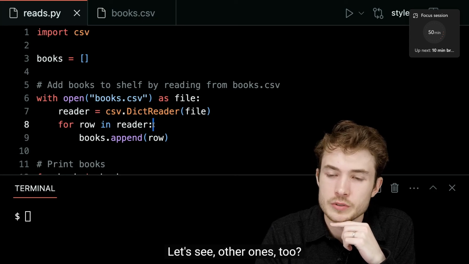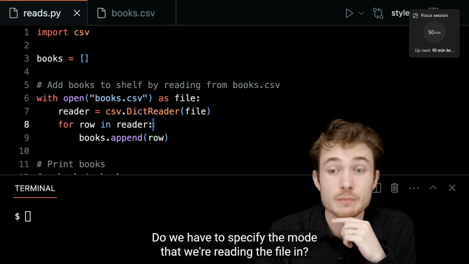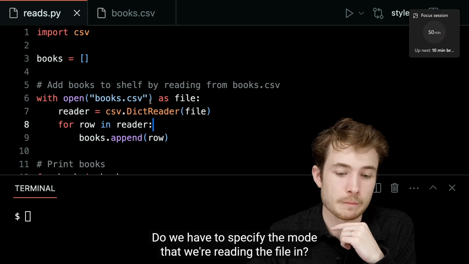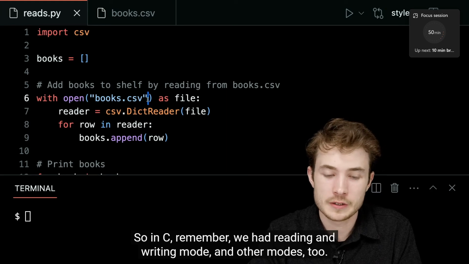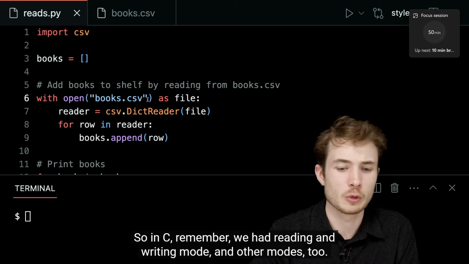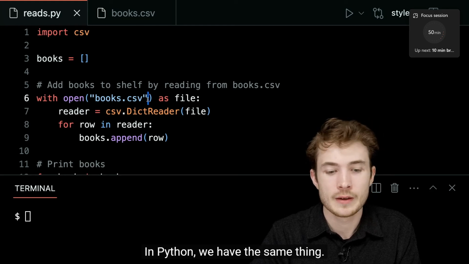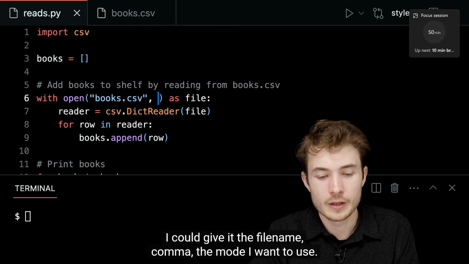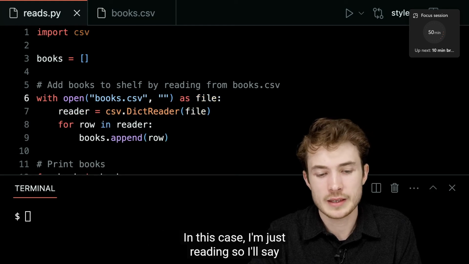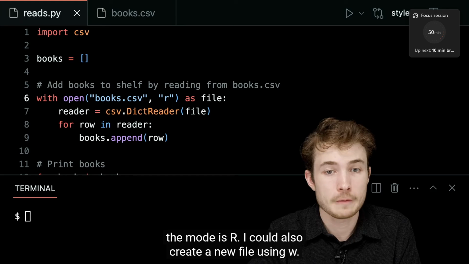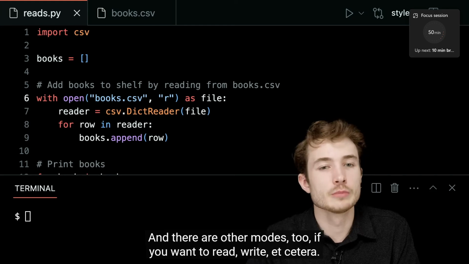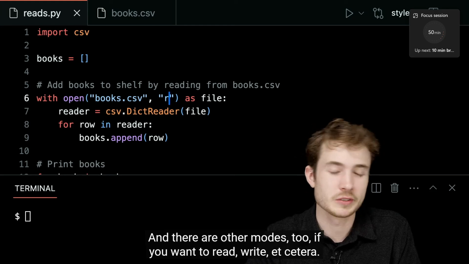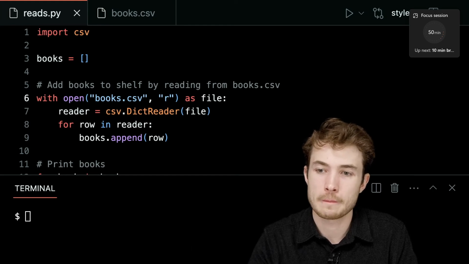Let's see, other ones too. Do we have to specify the mode that we're reading the file in? You can, if you'd like to, and it's often good practice. In C, remember we had reading and writing mode and other modes too. In Python, I have the same thing. I could give it the file name, comma, the mode I want to use. In this case, I'm just reading, so I'll say the mode is r. I could also create a new file using w, and there are other modes too if you want to read, write, etc. to files as well.